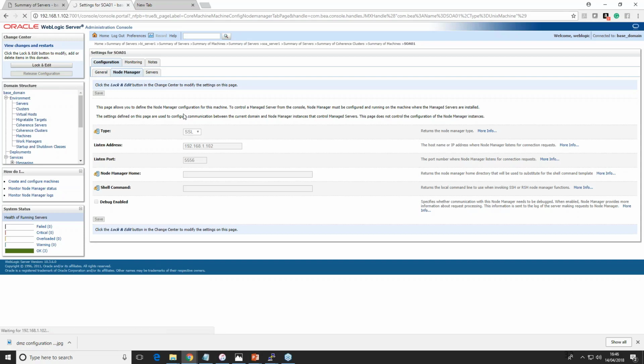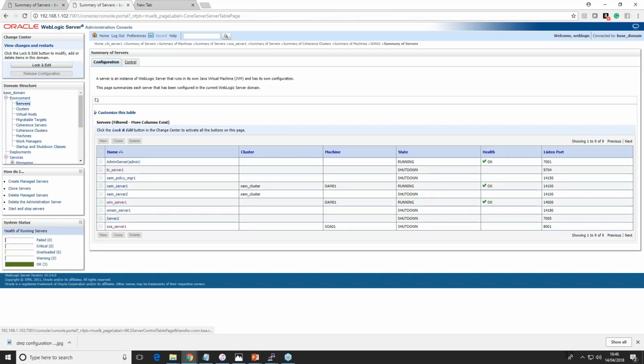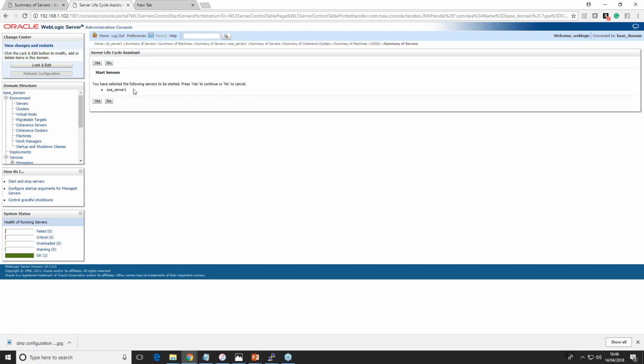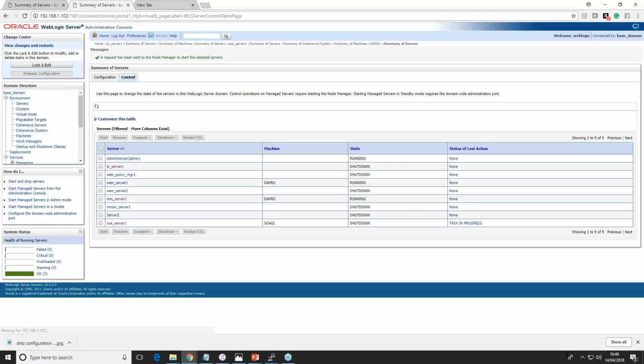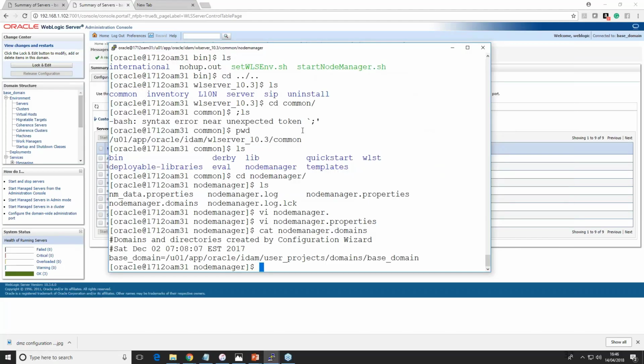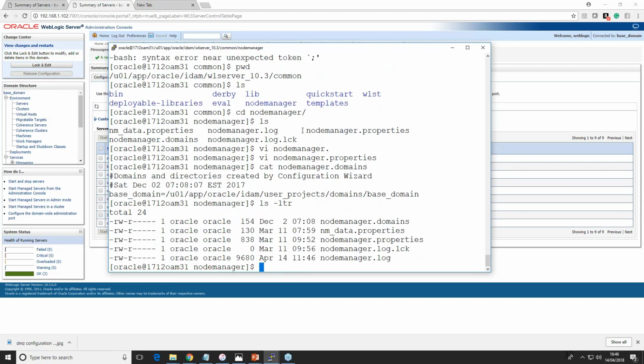And that's how this is going to work. So let's suppose I go and try to start the SOA server and say start. Now this time I'm not getting the error I got earlier saying there's no machine associated, because now we have associated a machine here. So I'll say yes, start it. However, it's saying a request has been sent to start the selected server, which means the request has gone. That means it looks like the node manager is running. That's why the request has gone.